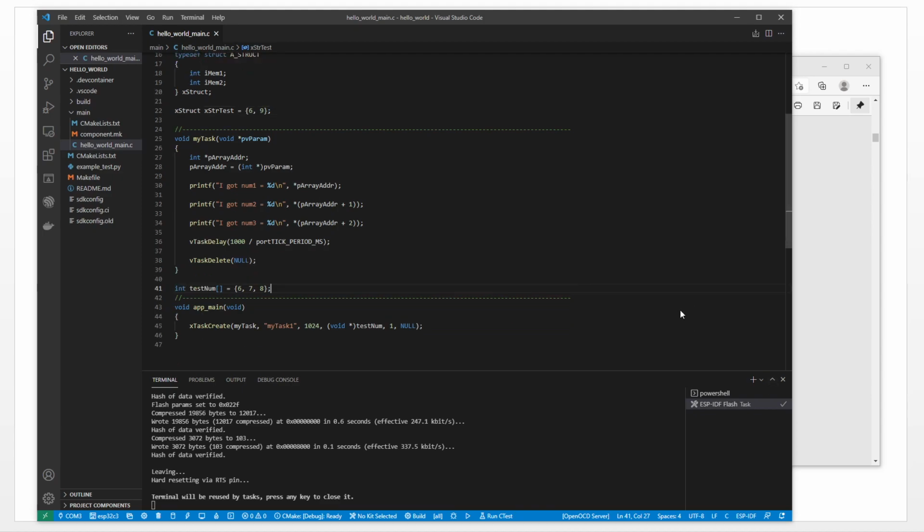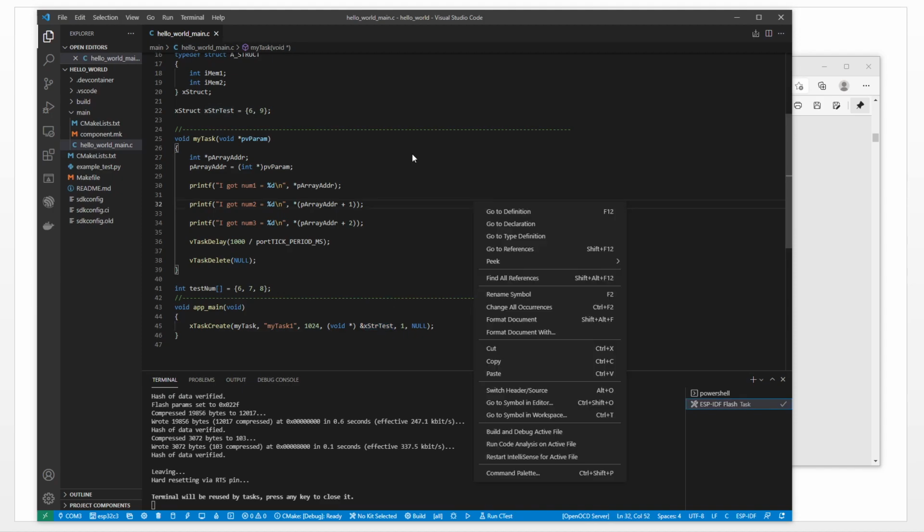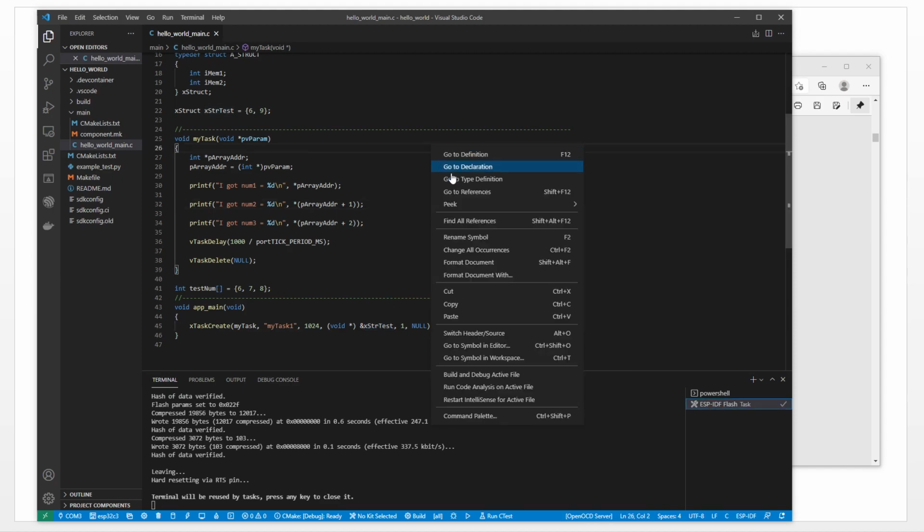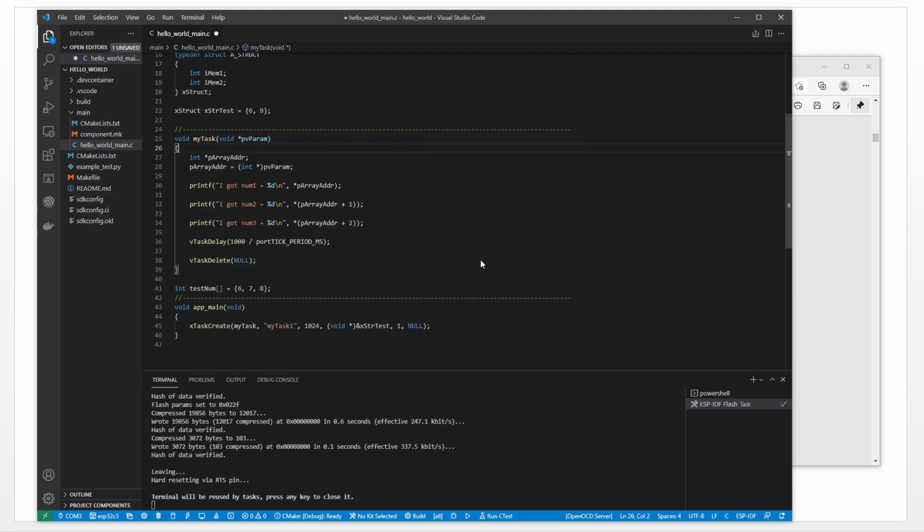Next we need to pass the structure into my task, right? So we need to pass the structure's address, because this one is a pointer. So for this structure, we use this one to get the address. We use this one to get the structure address. We save it. And here we format the document. So we use this to get the structure.